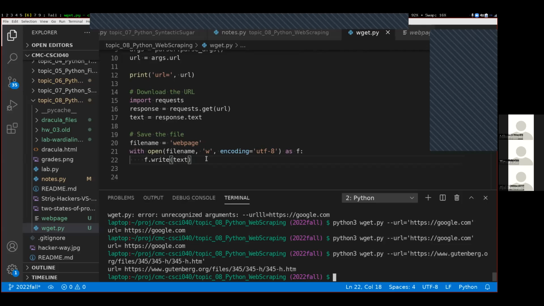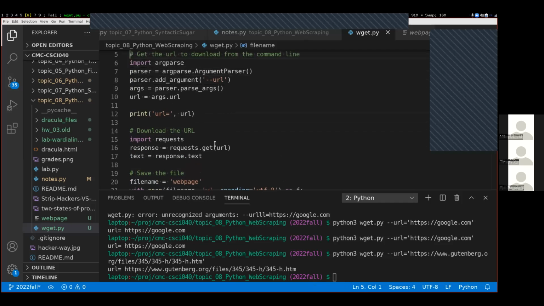Okay. So one of the things that's really ugly about this program right now is that the output file name down here always has to be equal to webpage. There's no way to make this more generic to download to a different location. And it's a very common thing to want to do, to download to a different location. And I don't want to have to edit the Python every time I want a new location.